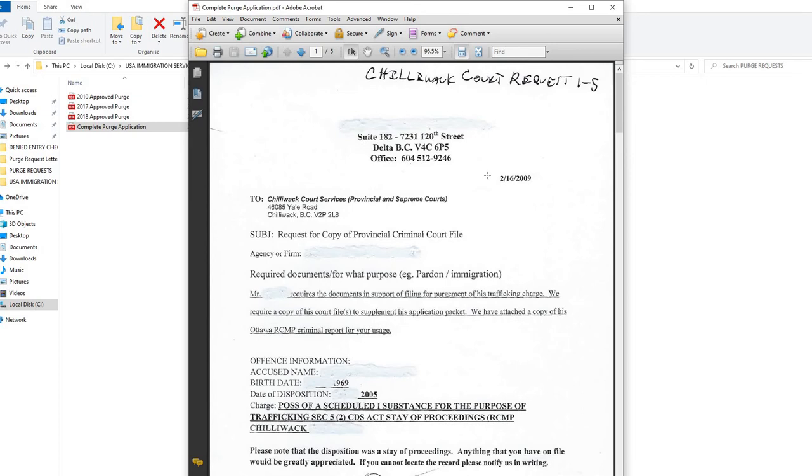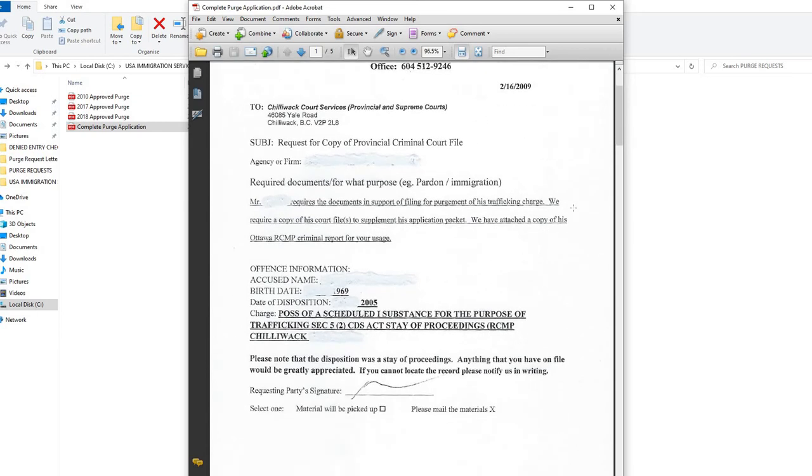Anyway, so this was 2009. And this one was on someone I know, I will just say. And 09, that's the old address, Chilliwack Court. So the first thing we did was we wrote to the Chilliwack Court to get a copy of the court file, just for our files. Let's just say Mr. Singh requires the documents filing for a purgement of his trafficking charge. You guys can read that.